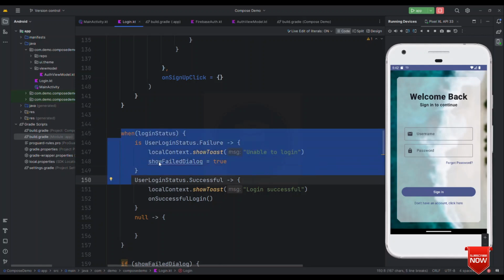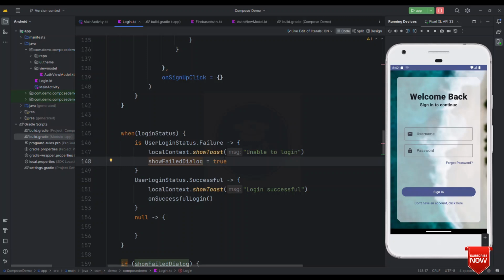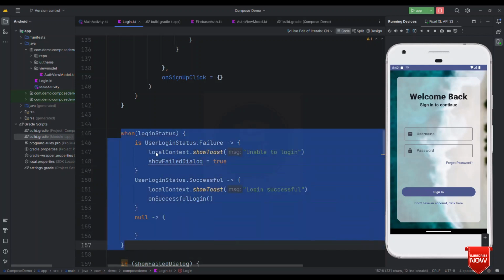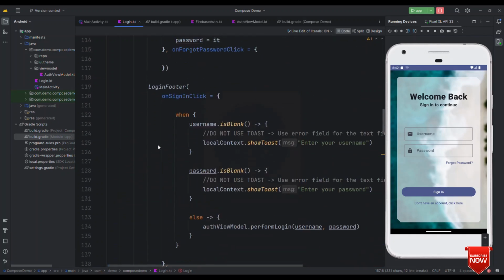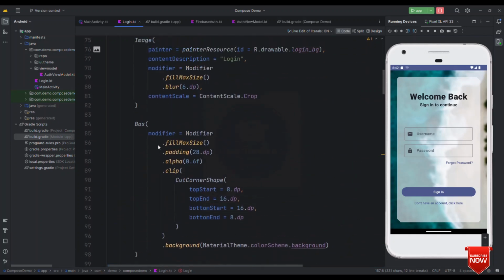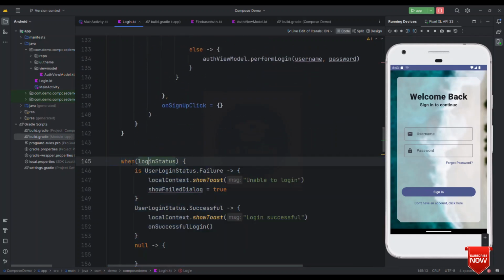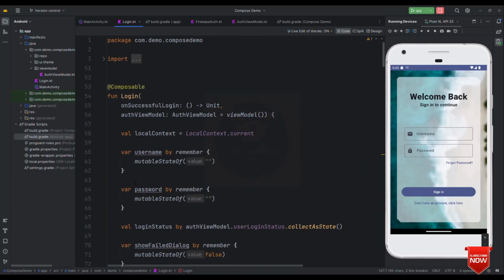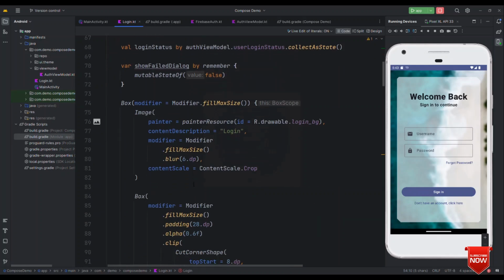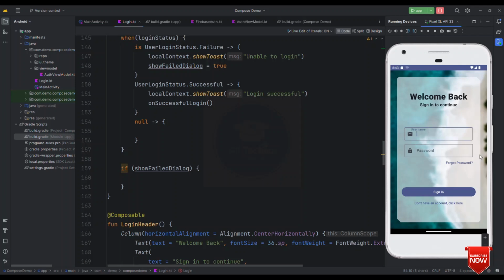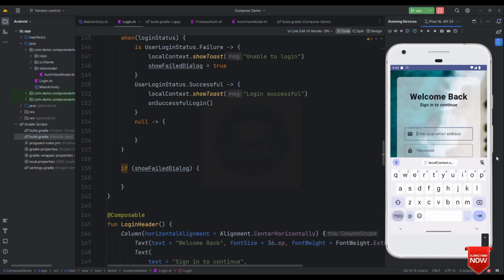Well, I've intentionally added it to this place so as to show what happens when you write a validation condition directly outside any of the composables or some side effects which can only run once or run based on some key value. But here that's not going on. We have when, and this when will get executed every time this login gets recomposed. Let's check this out. So let me do one thing. Let me provide some fake username and password.